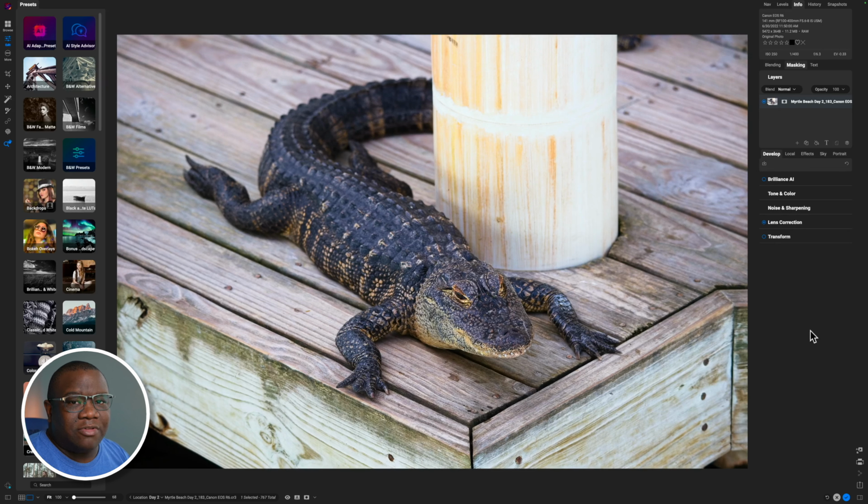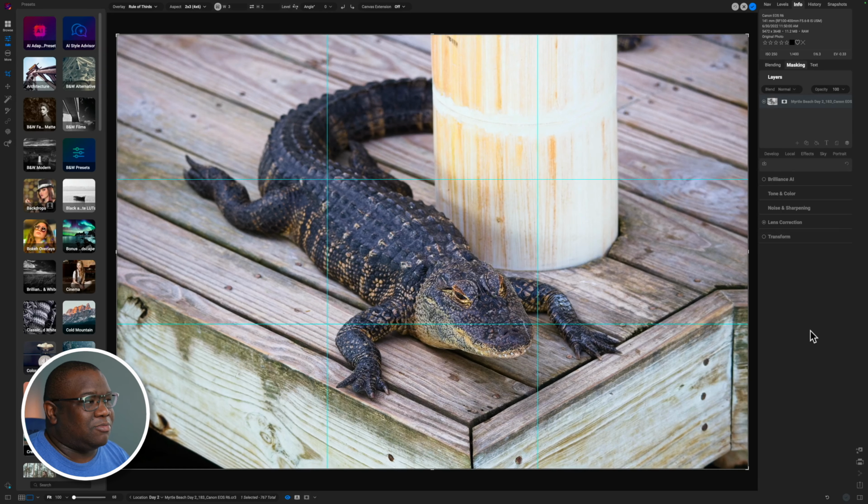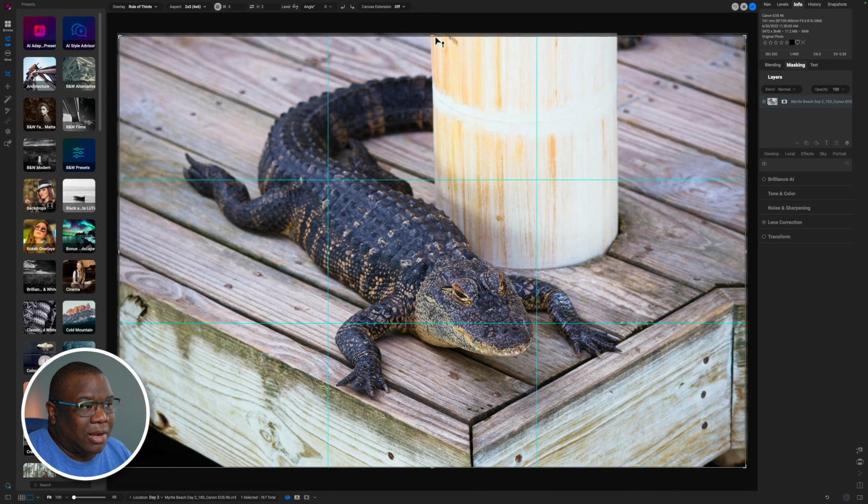So now that we have lens corrections under our belt, let's go ahead and move on to the next step, which is cropping. So we'll hit the letter C on our keyboard. That brings us to the cropping tool. And again, this is subjective. You may not even want to crop your image, but if you want to, this is probably where you would throw that into the workflow.